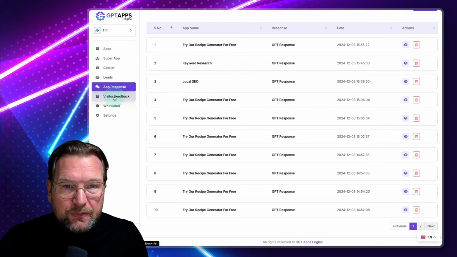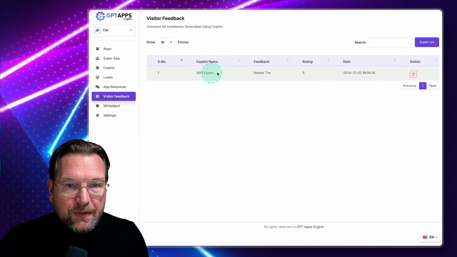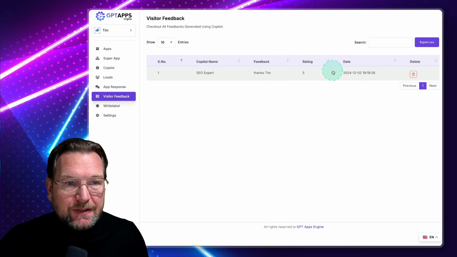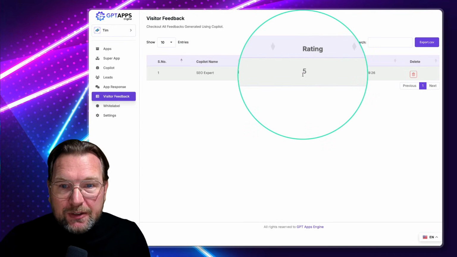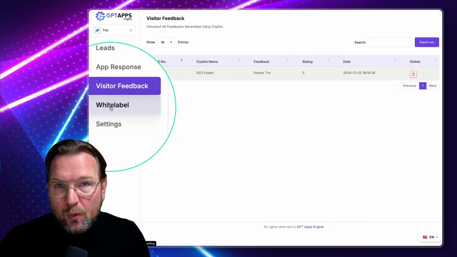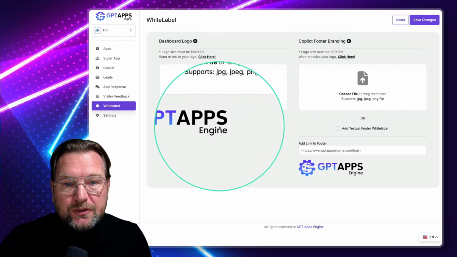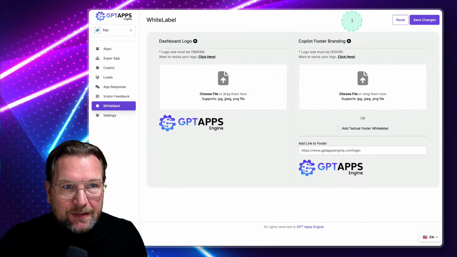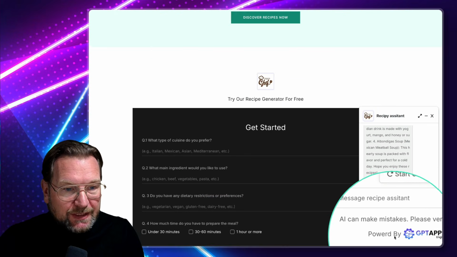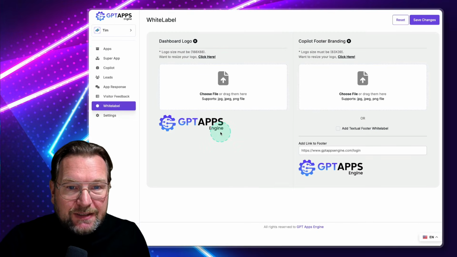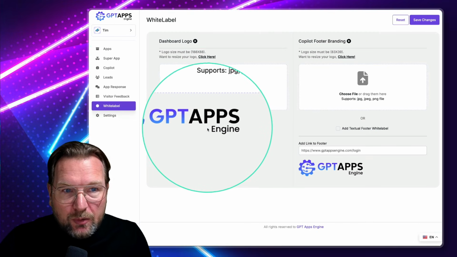Then we have the visitor feedback in here. So this is a rating that I give, that's the feedback that we just selected. So you can see exactly what rating customers are giving. And inside of the white label part here, you can upload your own logo. So this is what you just saw on the chat page, where you can see "powered by GPT Apps." You can change that inside of the app with your own logo as well.